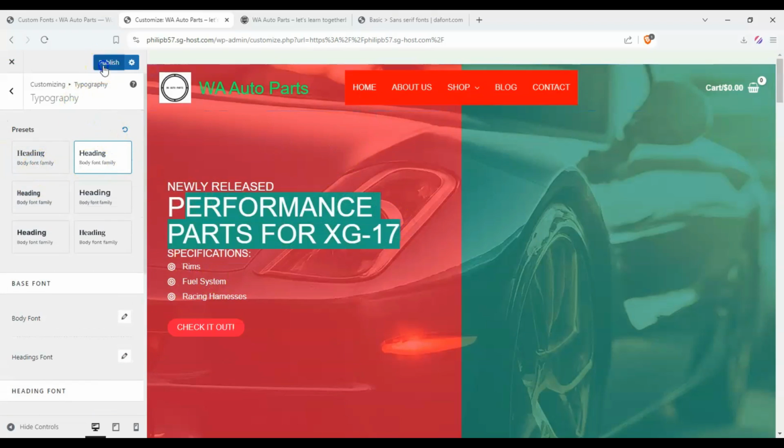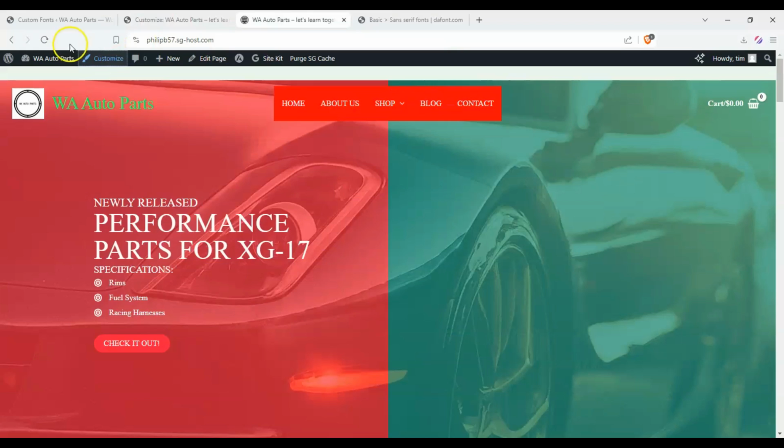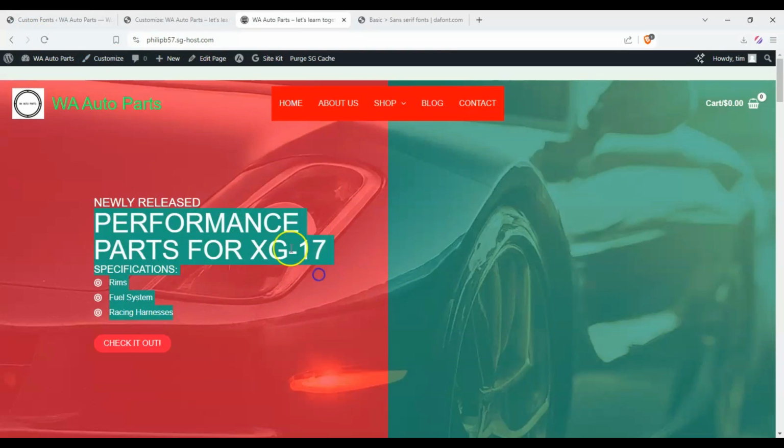Okay, so once we're happy with that, we can publish our changes to save them and watch what happens when we refresh the page. Our fonts for the whole site have changed.